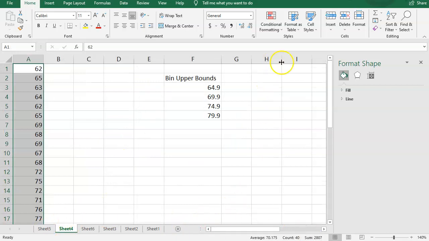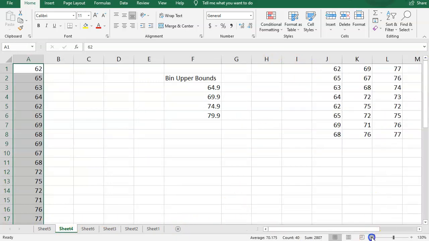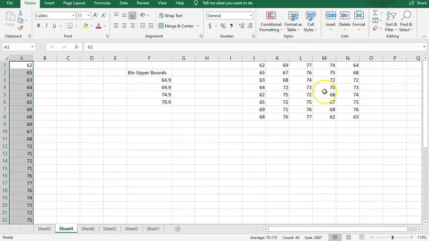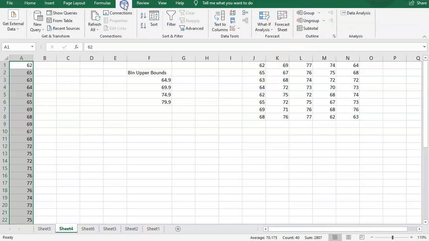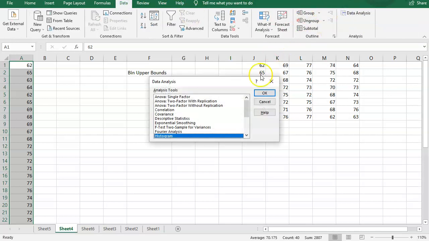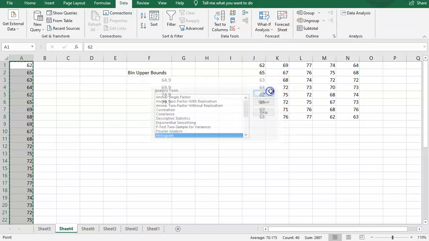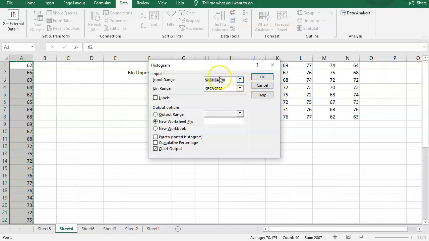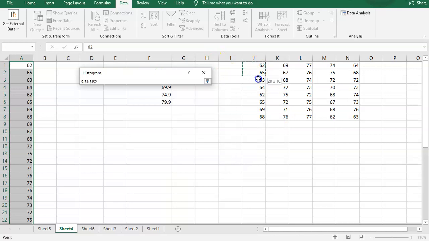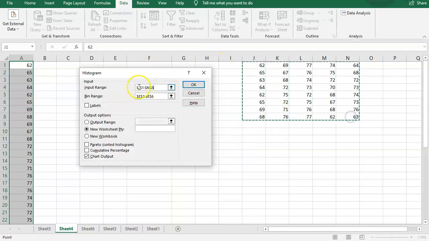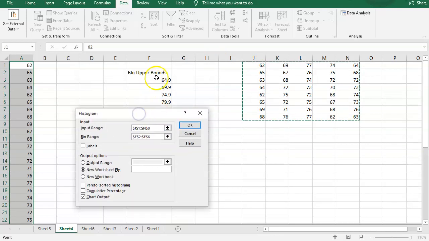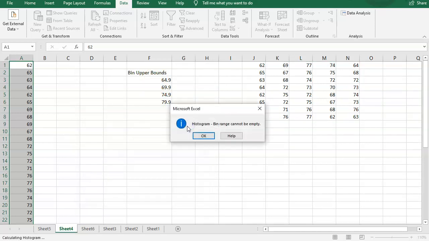Okay. I did want to show you that you can also create it if it looks like this. Okay. So the only difference would be you go to data, data analysis, histogram, okay, input values. Instead of having the column, I'm going to delete those, and I can highlight all of these. I'm still using those same bins, so I'm going to leave that alone. I have chart output selected. I click OK.